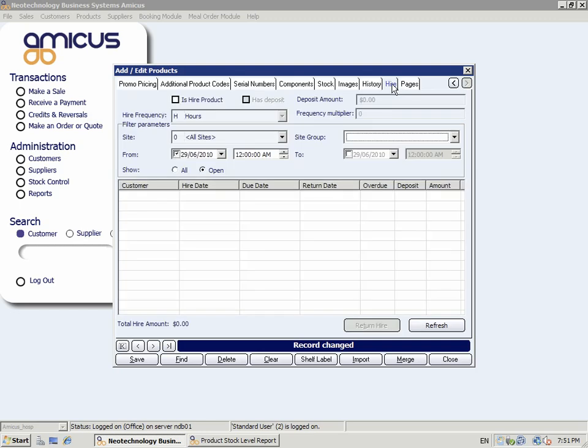Products in Amicus can also be hired. If you choose to hire a product, you can set the deposit amount. You can configure that to be a percentage of the value of the product, which it is in this case because it's disabled. Oh, sorry, it's because I haven't checked the box. You can also make that so it's a percentage of the value automatically. You can choose to hire it by hours, days, or a fixed period, and frequency multiplier is simply how you wish to do it. I'll go into more detail about hire in another video. I'm going to go ahead and uncheck that.